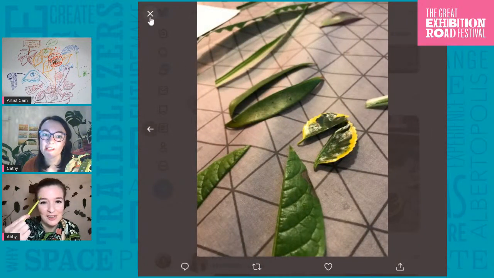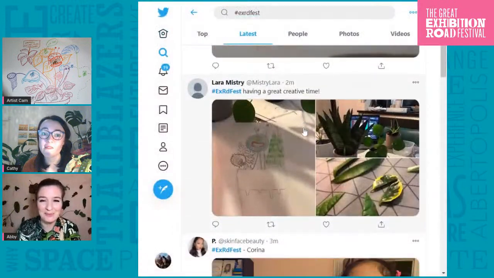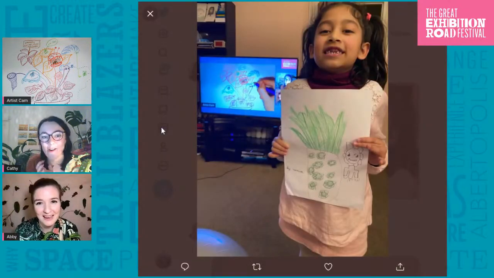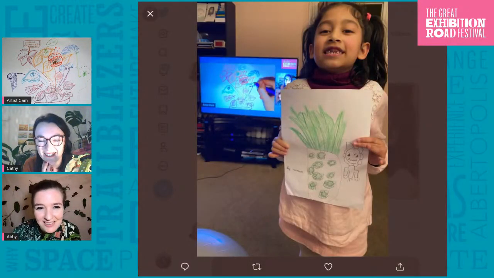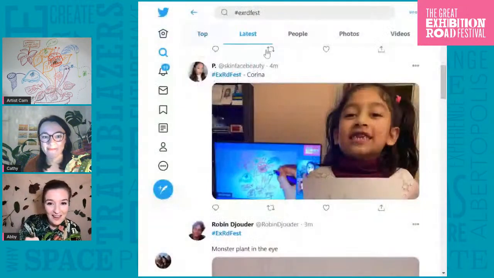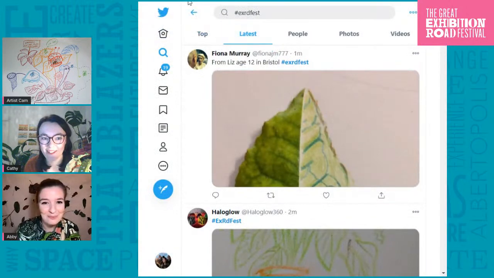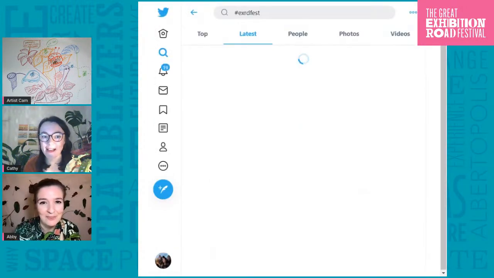Oh, lots of cut up leaves. I like that cut up leaves thing. Oh, that's a great picture. So good. Wow. You can decorate your pot as well. Look at that angry sunflower. That is brilliant. I love that collection of leaves.